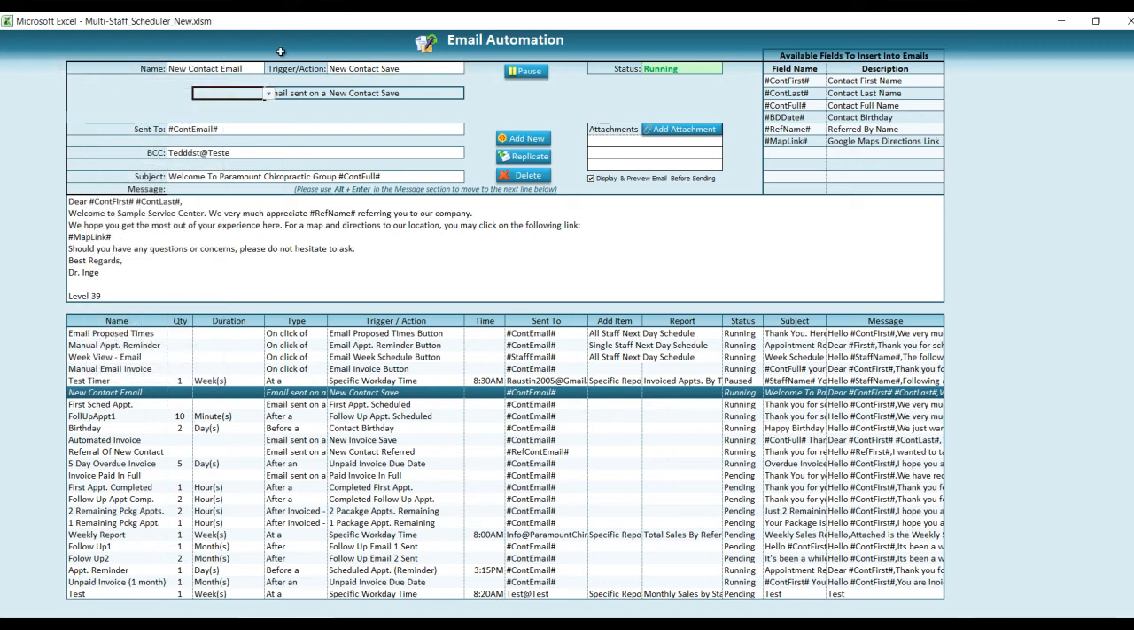Okay, so for this one, what we've done is this is a new contact save. So that means every time we save a new contact, we're going to have an email sent out, and we're going to send it to the contact email. We can put a BCC if we want to send that to someone else as well. We can include a subject and a message.